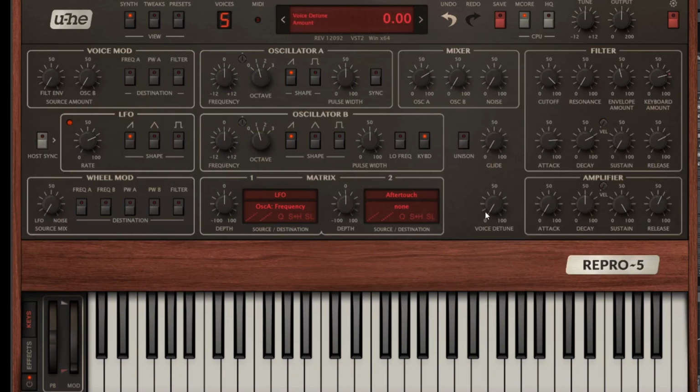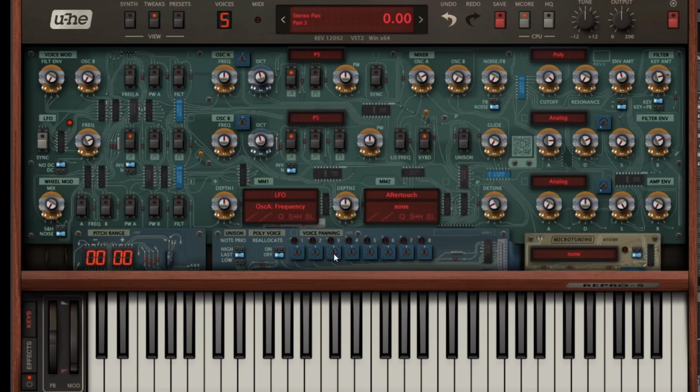So if you turn up voice detune, it detunes all these voices and you can hear the same note. The more you turn it up, the more you can hear it. Just having it on a little bit gives you that natural analog slight detuning between each voice, always kind of going up and down, and that's a very good sound, I think, for most things.